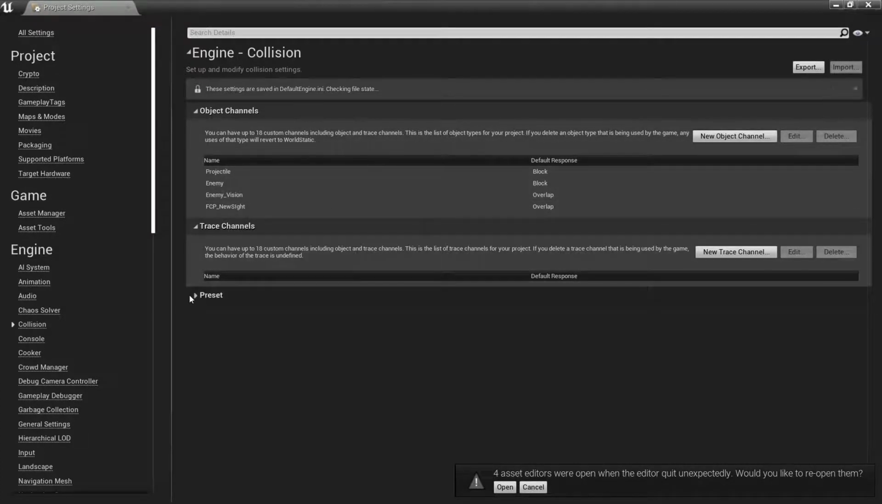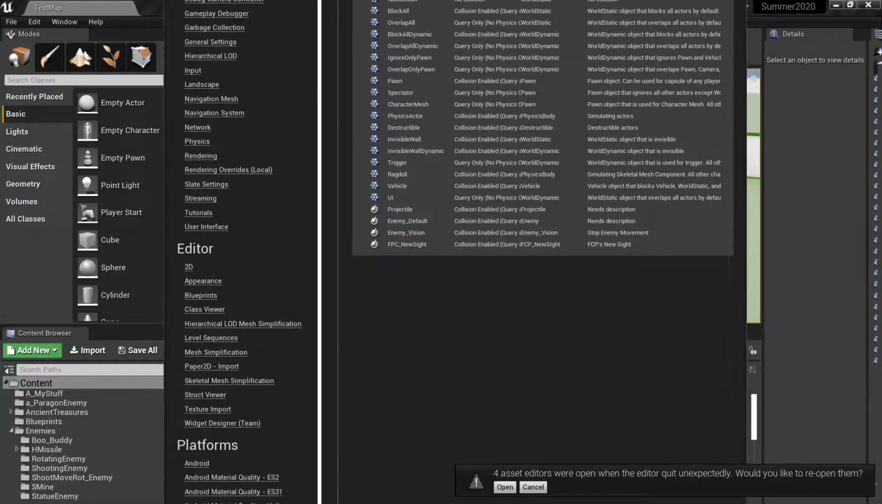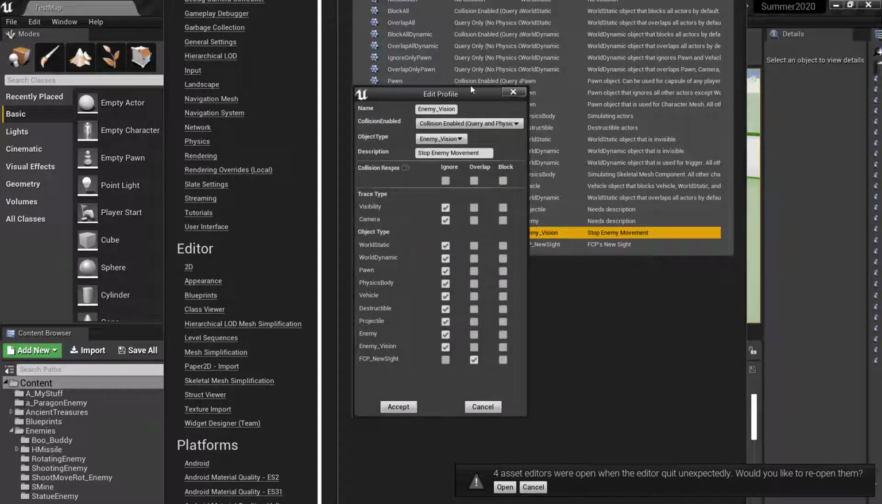Now on both of those I also created a preset value. Just so that you can see the preset values, if I open up this one, which I just named the same thing, enemy vision, I left the collision settings enabled. I've left it as the type that we showed you up there, and I've given it a description of stop enemy movement. I have it ignoring everything in the world except for the first person character new sight.